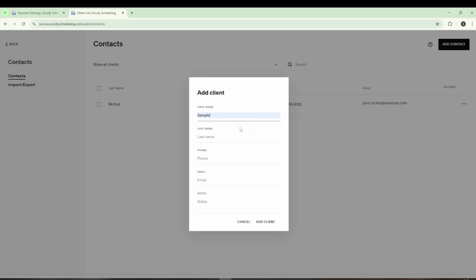Let's start with the basics. Begin by entering the first name of the client you're adding. Once that's done, proceed with their last name. Keep in mind that these foundational pieces of information will be key in keeping your contact list organized and easy to navigate. Next up is the phone number.